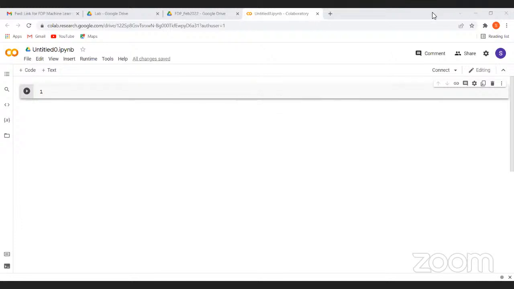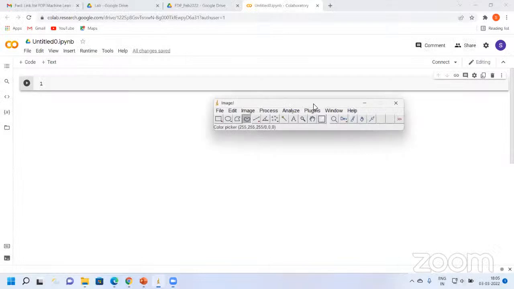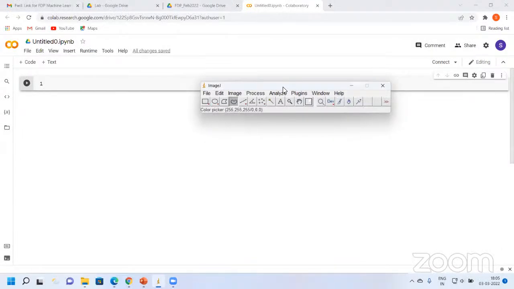So I hope my this tool is visible. Image tool is visible. Oh, okay, it's not visible. Just a minute. Okay, so I hope now it would be visible.